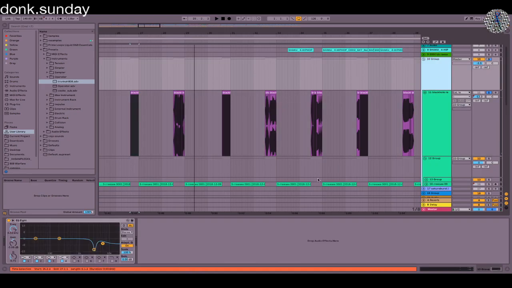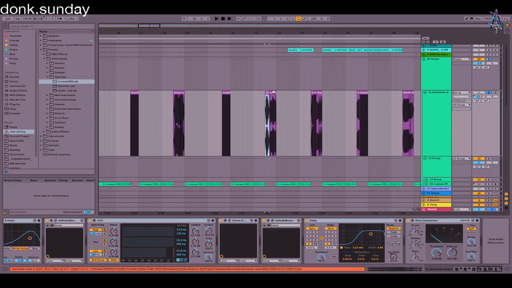I think at one point I did have this sidechained, but then I ended up taking off the sidechain because I just wanted free rein.